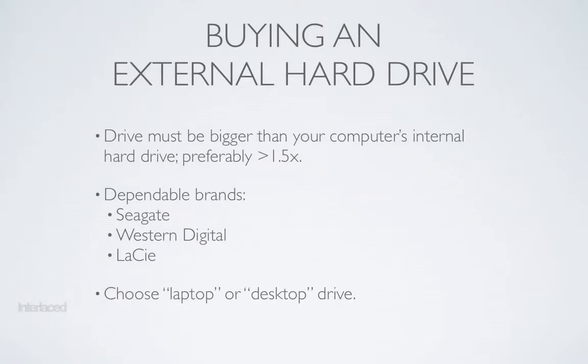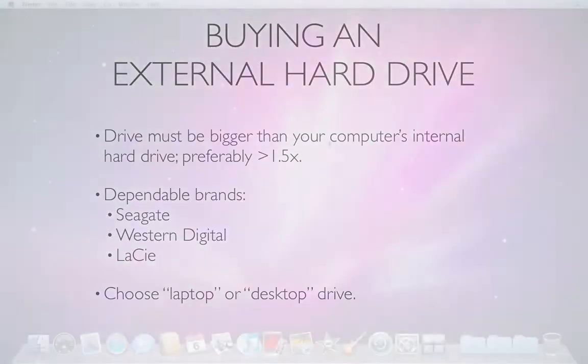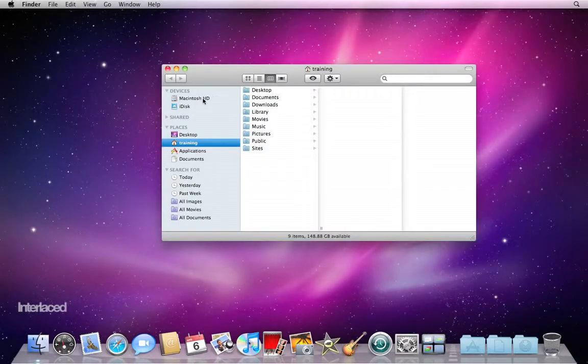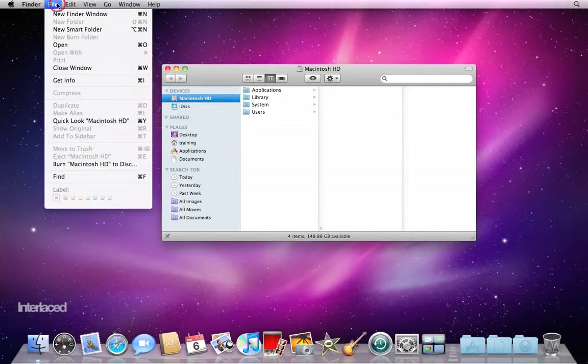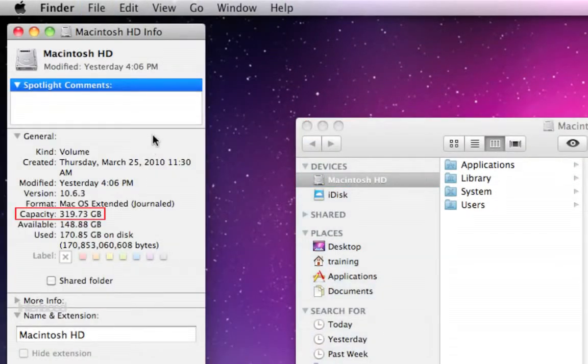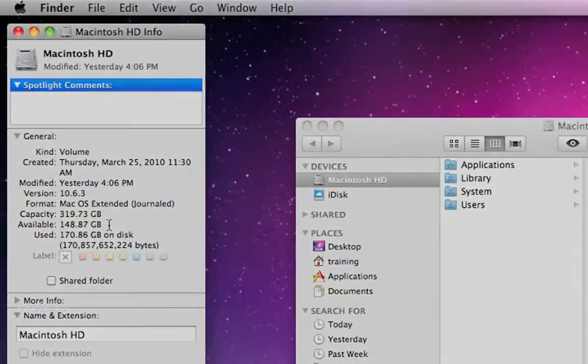Now, in order to find out which size drive you need to purchase, you need to know your computer's internal storage space. In order to do that, you can click on the Finder icon in the lower left corner of your screen, click on Macintosh hard drive, go up to File, and choose Get Info. A window will open up, and you'll notice on the left side I've highlighted it in a red box. It'll show the capacity for your computer. So if mine is a 320 gig hard drive, I want to have at least 1.5 times that amount of space, so I'm probably going to buy a 500 gig hard drive.